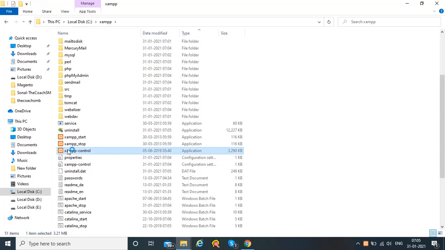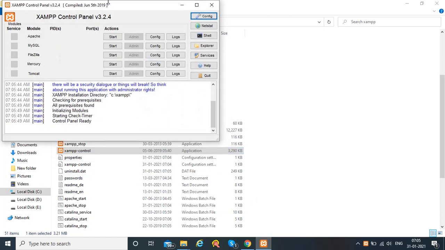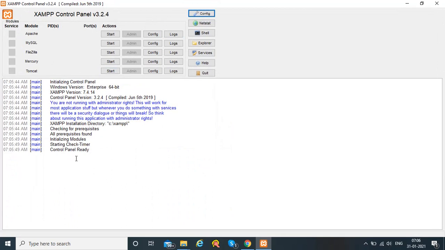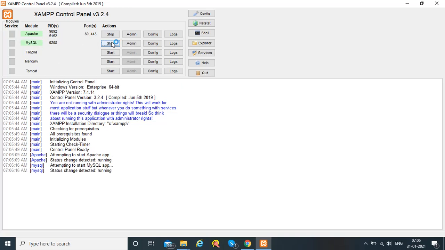Here, double click on it. I'm telling you another way, and this will open up the control panel. Here we need two applications out of this: Apache server and MySQL. So we will start the server here. Green indicates it has been successfully started. Then we start MySQL. Apache and MySQL both have started successfully.